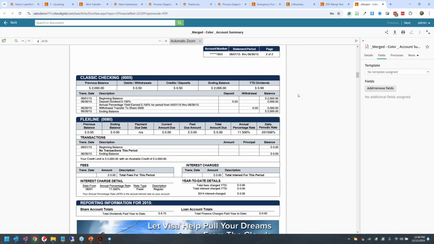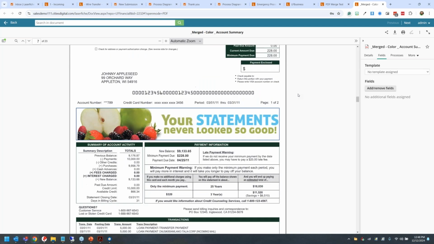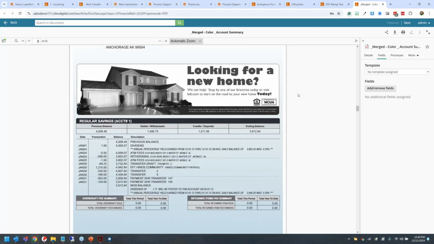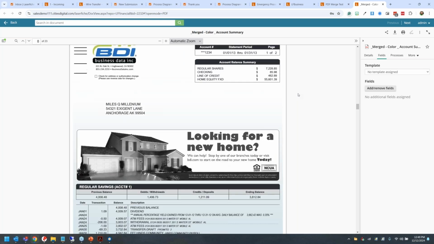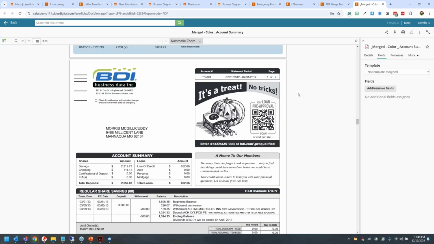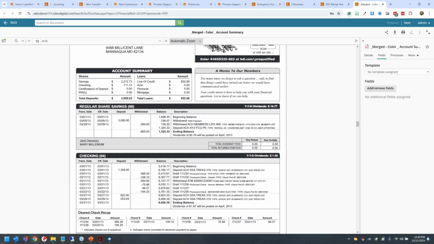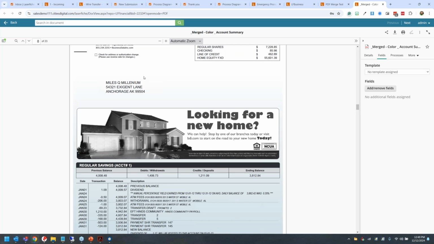So we have the statement of account. We have the BDI statements. There were 2 of those. The BDIs again are there, because that was a separate document. There's actually 2 of them in that folder. We have the mortgage statement here, the credit card statement, and you can see the names are a little bit different. We got Morris McGillicuddy, we have Miles Millennium.